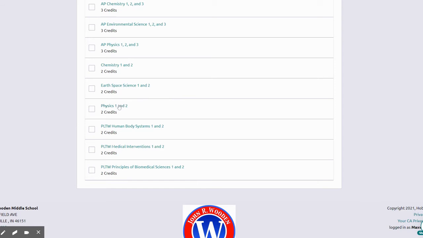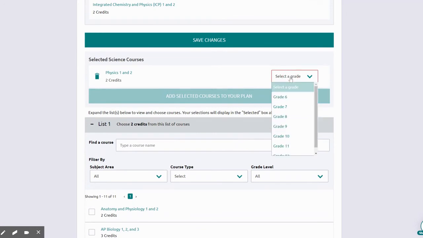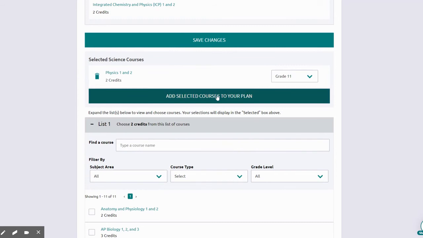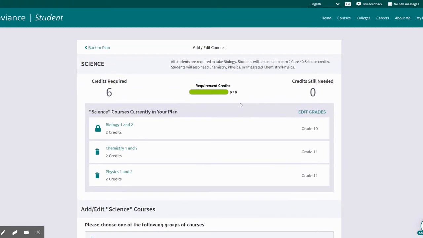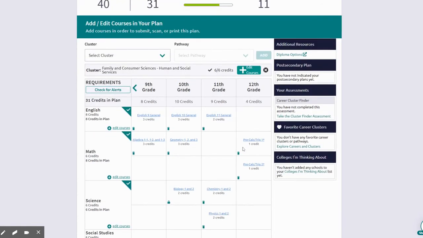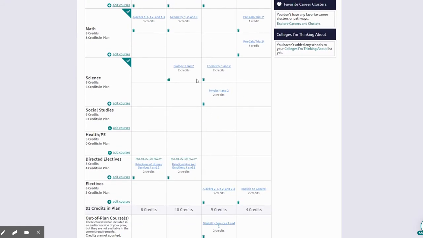So let's say I'm going to take physics for my other 2 science credits. Go back up, select the grade level, and I'm going to take physics in 11th grade as well. Add selected courses to your plan. And back up here at the top, I met the 6 out of 6 science credits. I'm going to go back to the plan. You can see those choices scheduled right here, and that green check mark saying that I've met those requirements.